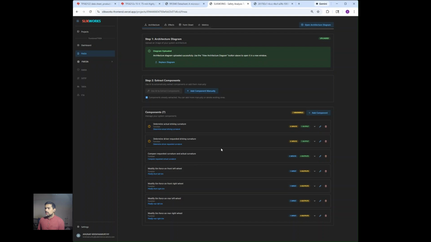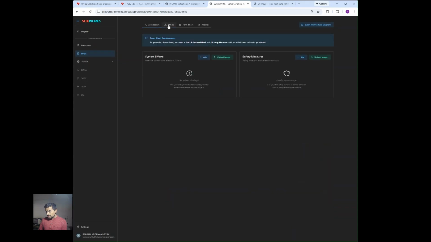For now, we're not going to focus on the rest of the elements. In principle, because it's a functional FMEA, you can do the same thing for each of these elements. For simplicity's sake, let's just take these 2 elements. Then we go to FX.